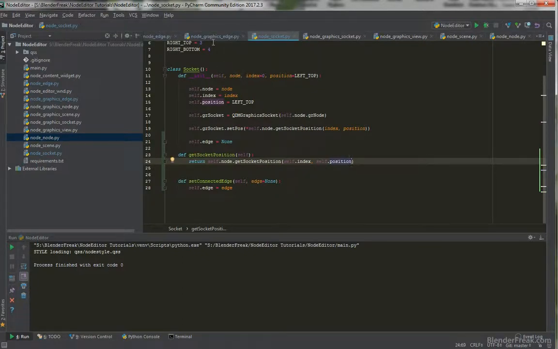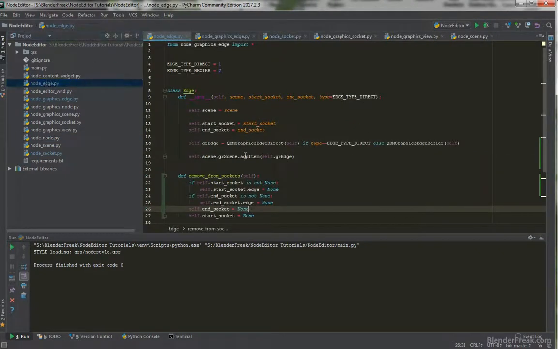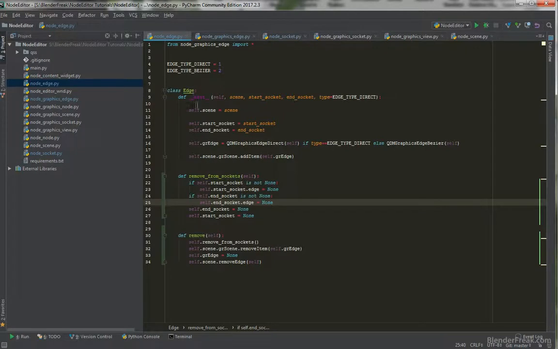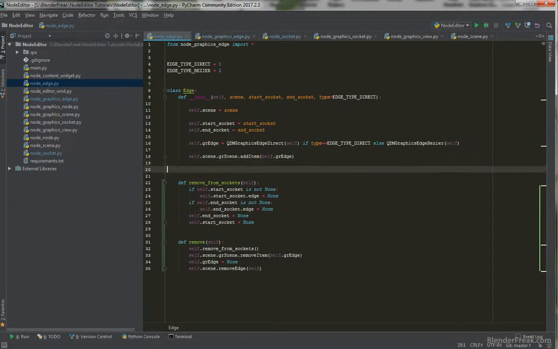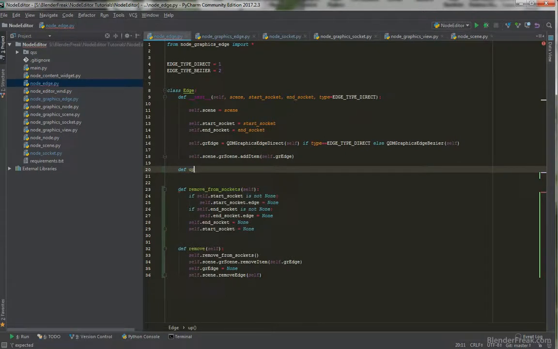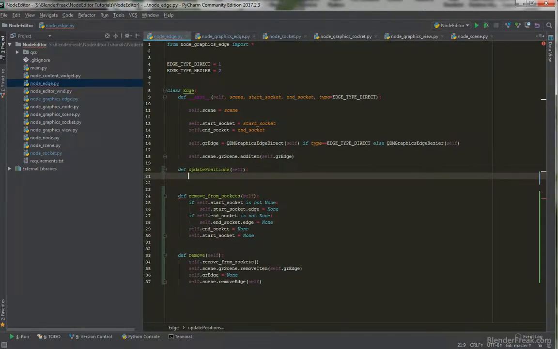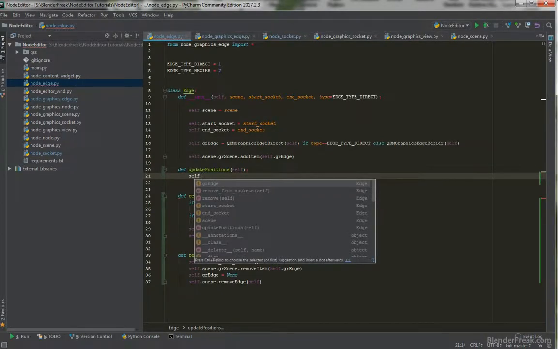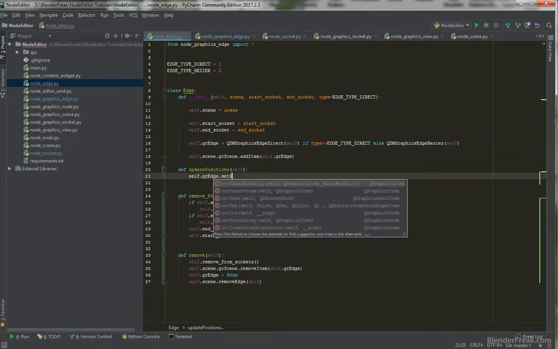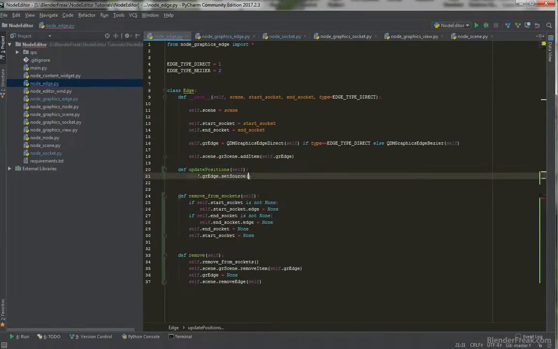What we can do next is go up to the edge again, and let's have a look. We've got an edge, a start socket, an end socket, a graphical edge, add to the scene, remove from socket, remove itself. And for the edge we can define a new function which we call update_positions. Here we can implement the logic of setting up the position of the edge itself. So we can say self.gr_edge.set_source, and we are going to need to pass x and y parameters.